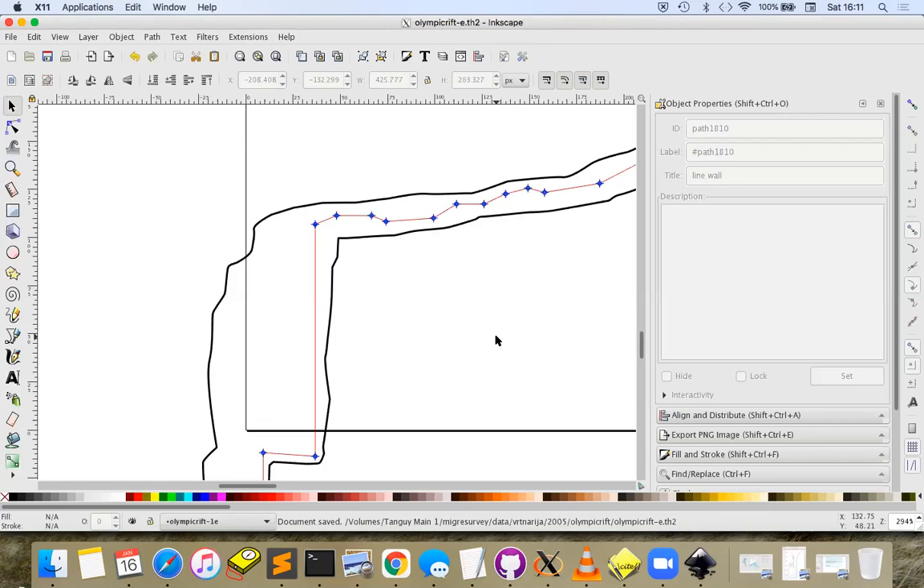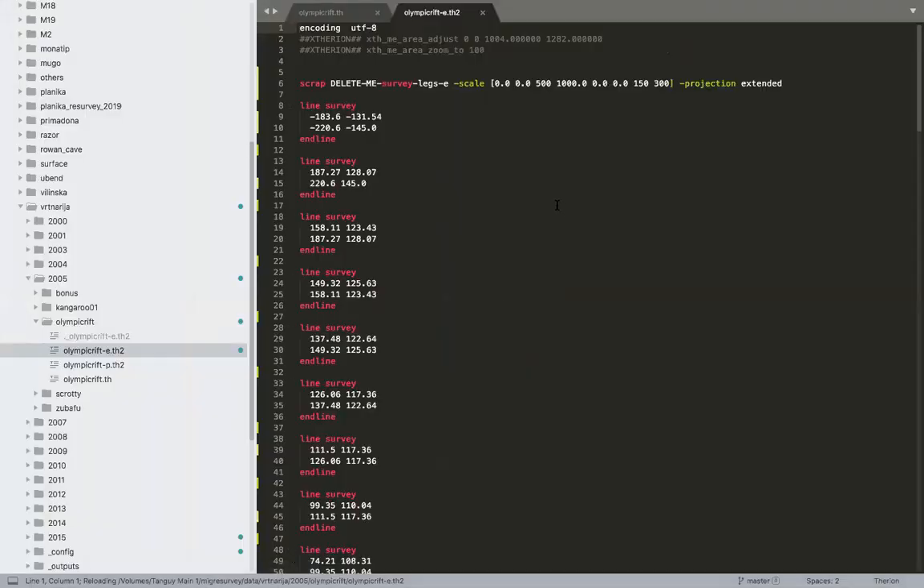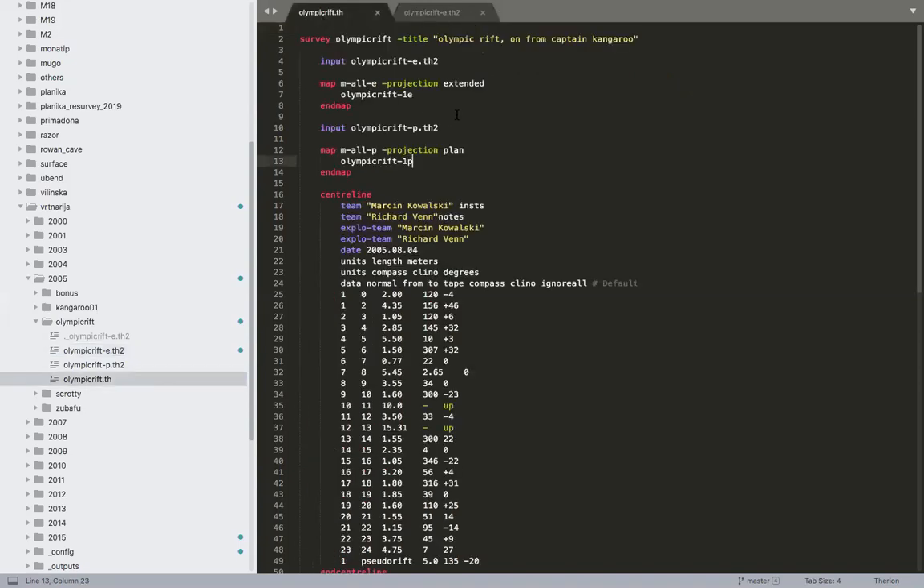Okay. Now that means that we've drawn a wall of Olympic Rift, and we should be able to plot that on the main Wertner extended elevation map. Let's go back to text editor, which might be VS Code or Sublime Text, depending on which you are using. Let's double check first in olympicrift.th that we have input the drawing file, which we have. So Olympic Rift e.th2, which we've just edited in Inkscape, is input. And we've basically put the drawing in this scrap, which is fine. But that means that M-all-E, this map, is not yet included in Wertner.